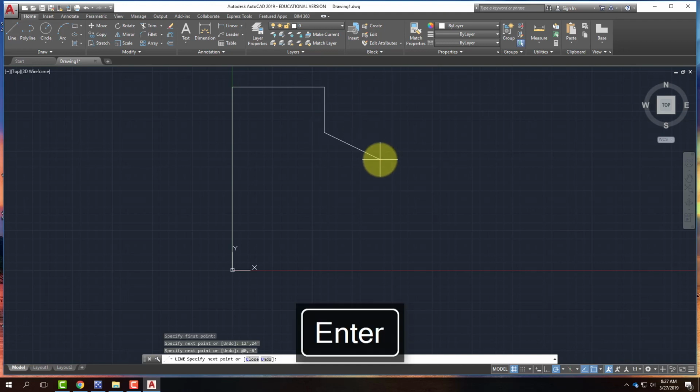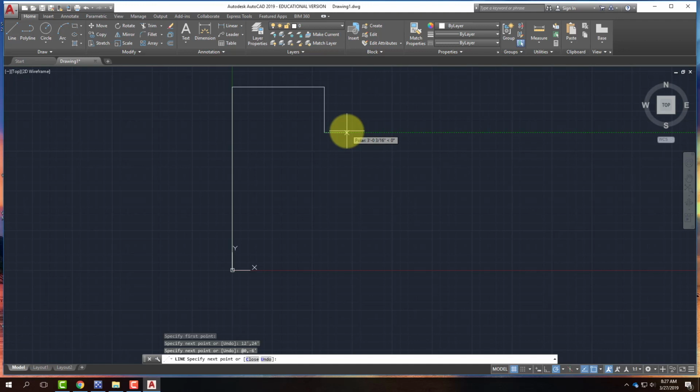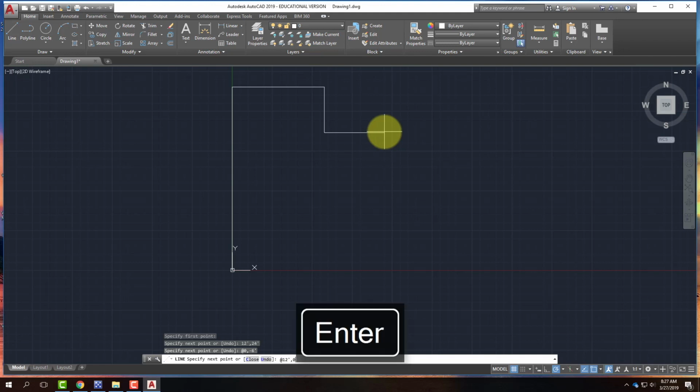So rather than having to calculate out that this is 12 feet, comma 18 feet, I can just say relative to the last point, @ sign, 0 in the x, -6 in the y, enter. So if I wanted to come over here and go over 12 feet from this last point, this would be at, relative to that last point, 12 feet in the x, positive x, comma 0 in the y. And I'd press enter.